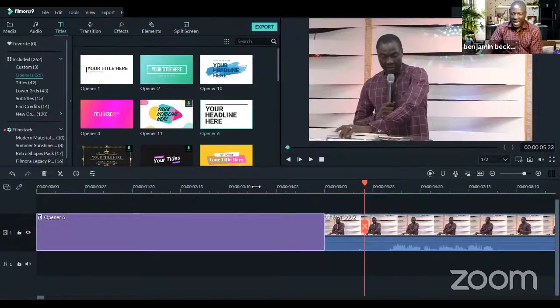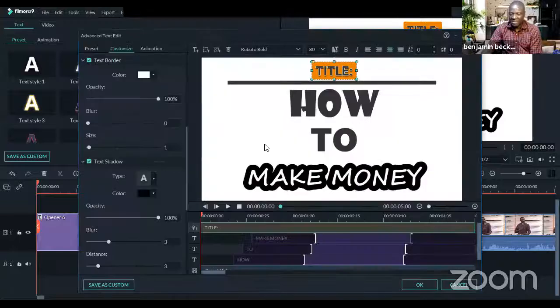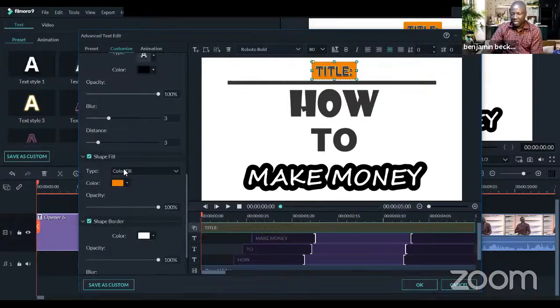So you can always play around with that. Double click to change the text, go to advanced and play around with all the different elements around here. And you are good to go.